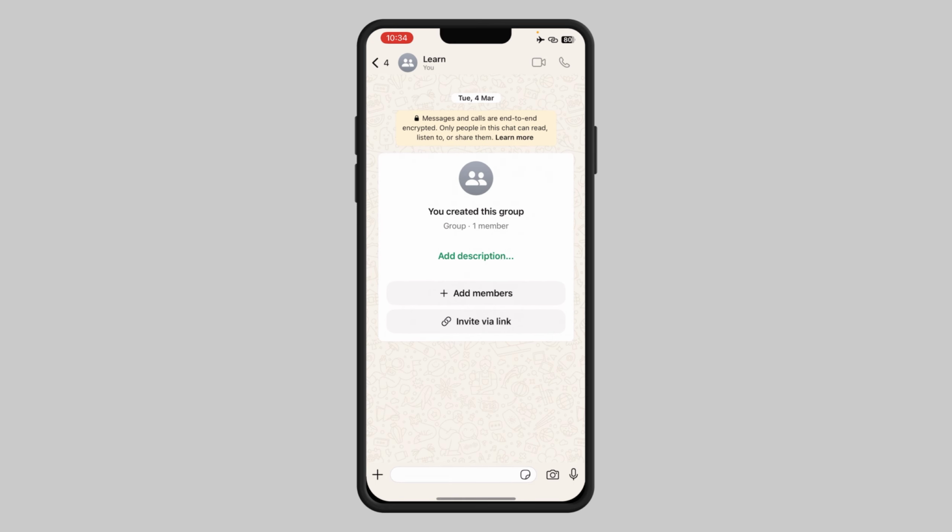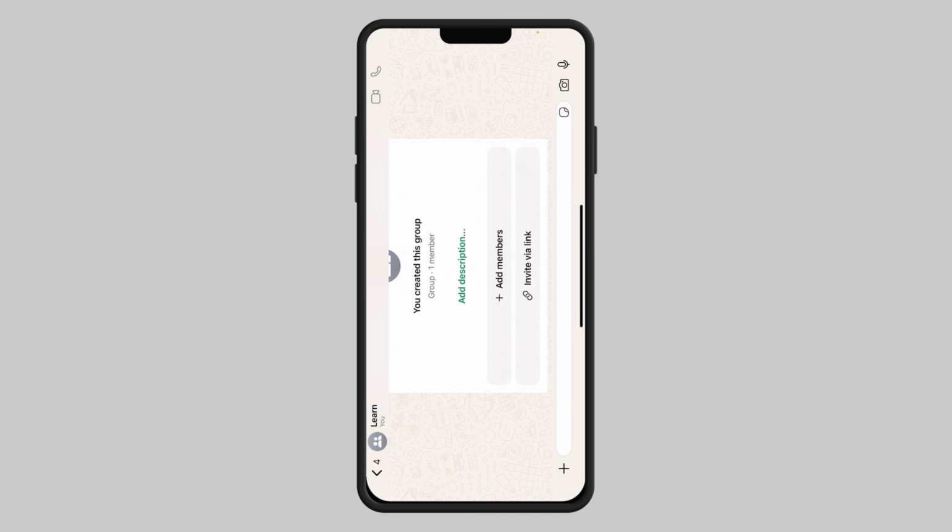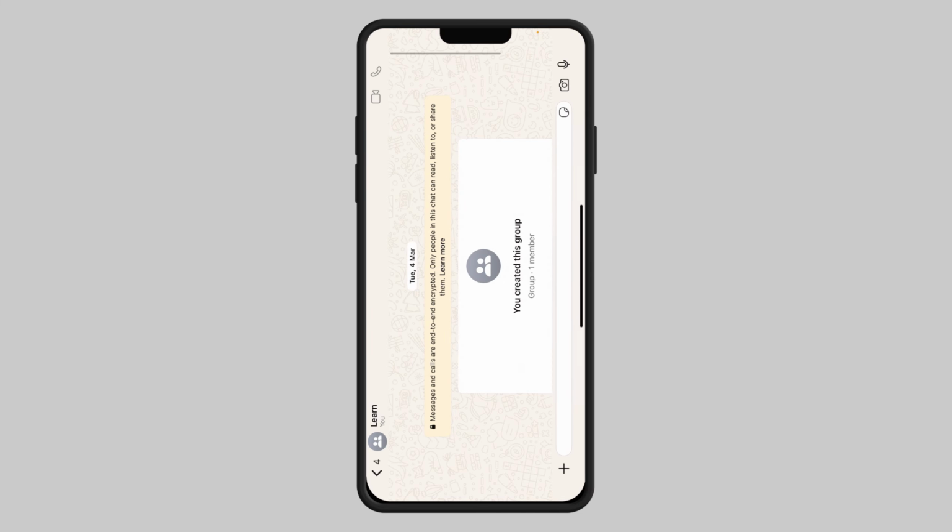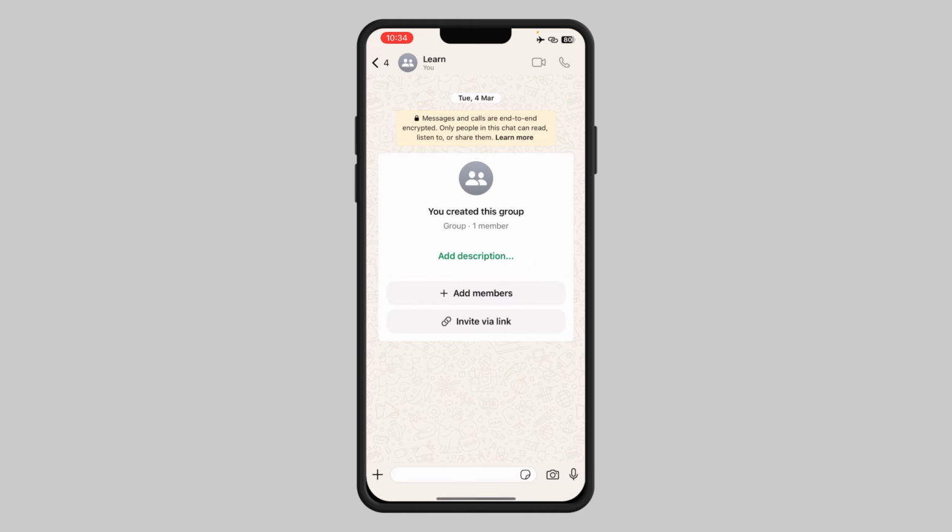Then if I go to my WhatsApp right now and if I bend my phone, you can see I just rotated my screen. So if I do this the same, it's going to come back to normal.